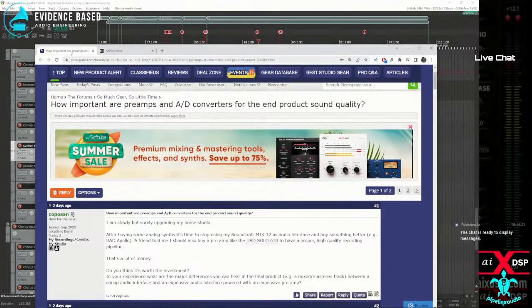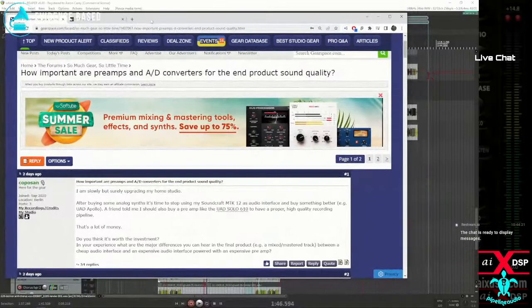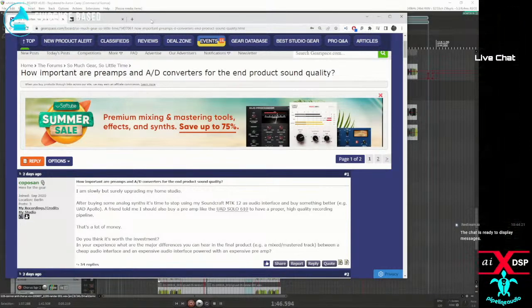That's one thing that Melodyne's still doing very well. I think Autotune sort of has it, but before I start here, let me show the bane of my existence. I really haven't done an episode of Evidence-Based Audio in a while, and this should probably be part of it, but this stuff cracks me up. It's a page over at SafeSpace that says how important are preamps and AD converters for the end product sound quality.